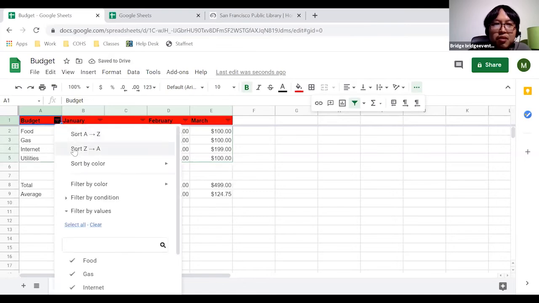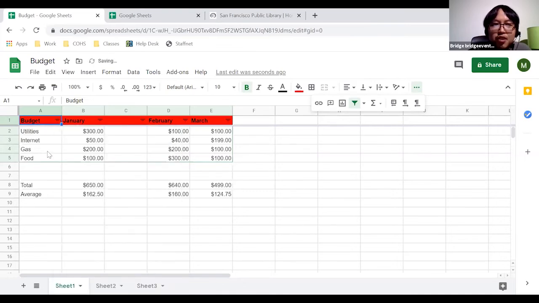Then now I'll go sort Z to A. So now it's going to sort my data here, and it might be helpful if you have a lot of information, you want to see your information in alphabetical order. So it depends on your needs. But that's pretty much how you would sort your information.